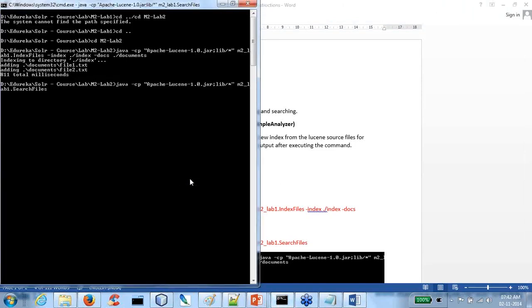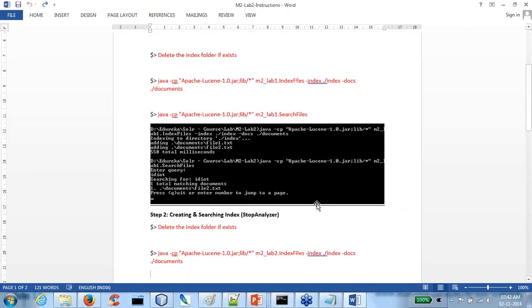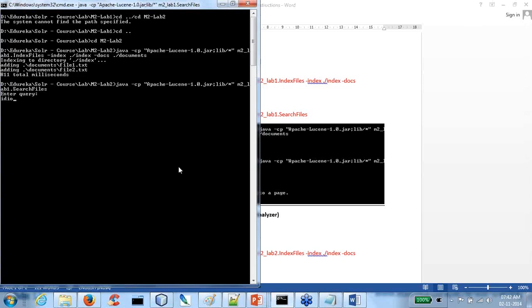just to understand the difference. So here, I'm searching for something like idiot. Let's see if it returns or not. Yes, it did, because I'm using a very simple analyzer. It cannot understand whether idiot is a stop word or not. Even if you use a standard analyzer, it will give you back that document.